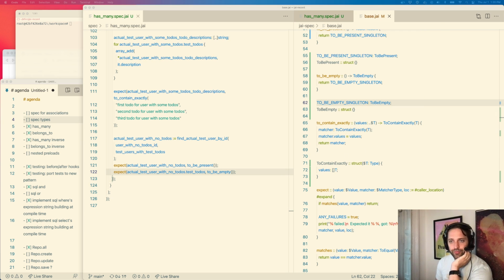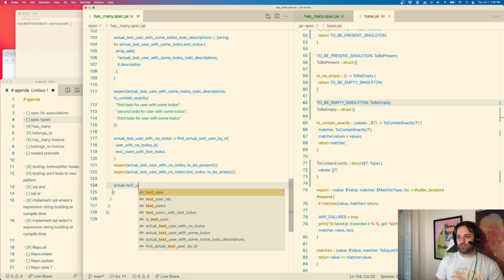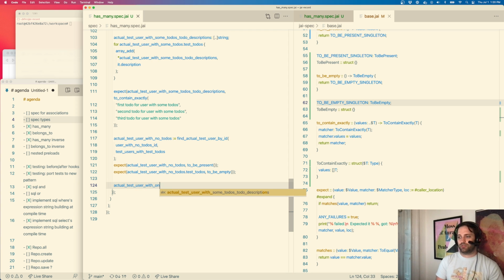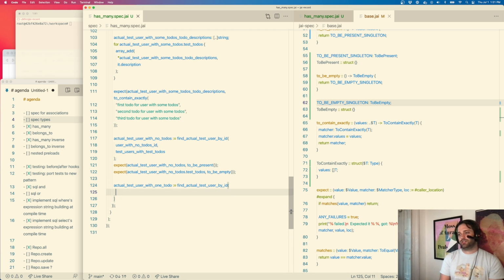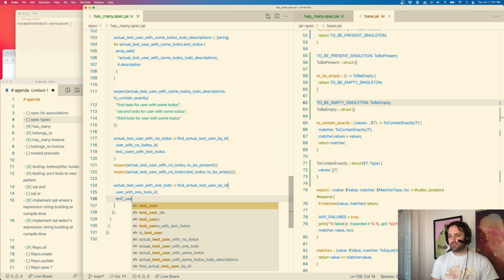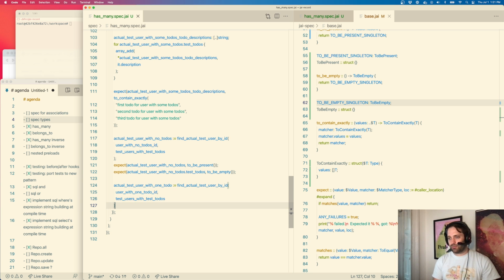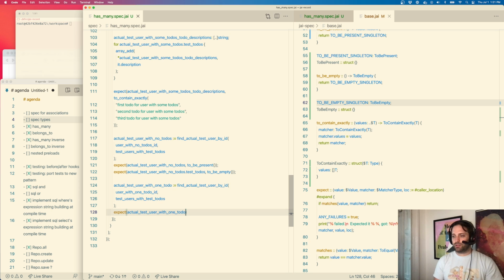Amazing. We're just blowing through these tests. All right, this is working astonishingly well. All right, what's the last thing that we care about? Is the one with the one to do. Actual test user with one to do is fine. Actual test user by ID user with one to do ID. Test users with test to-dos. Grab this last one out. Expect actual test user with one to do to be present.